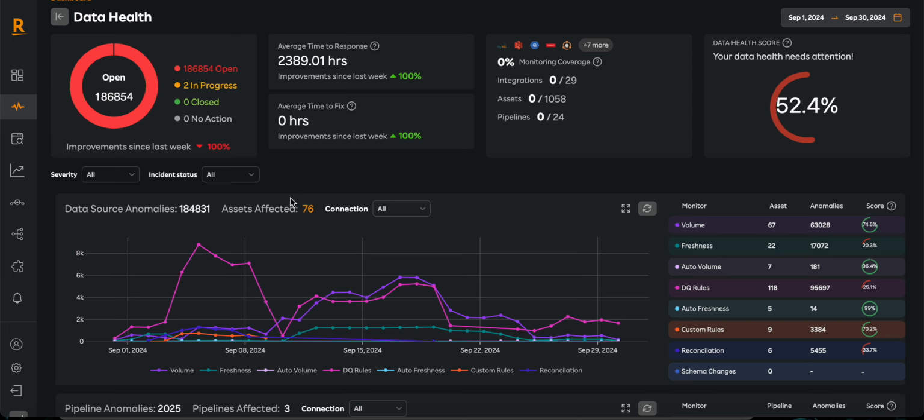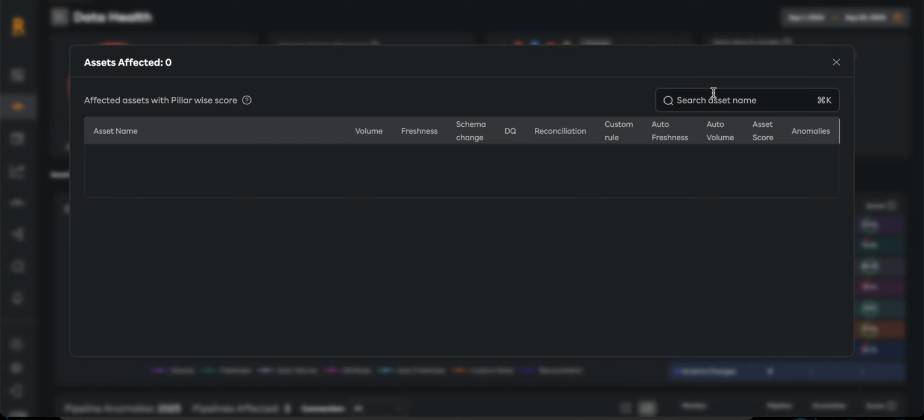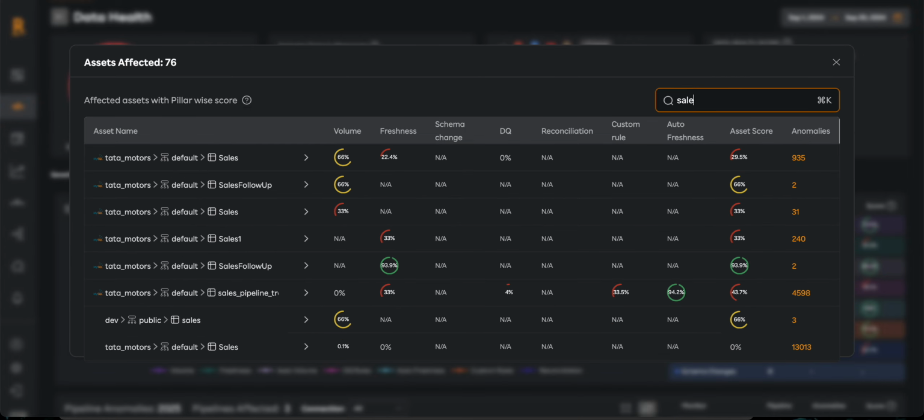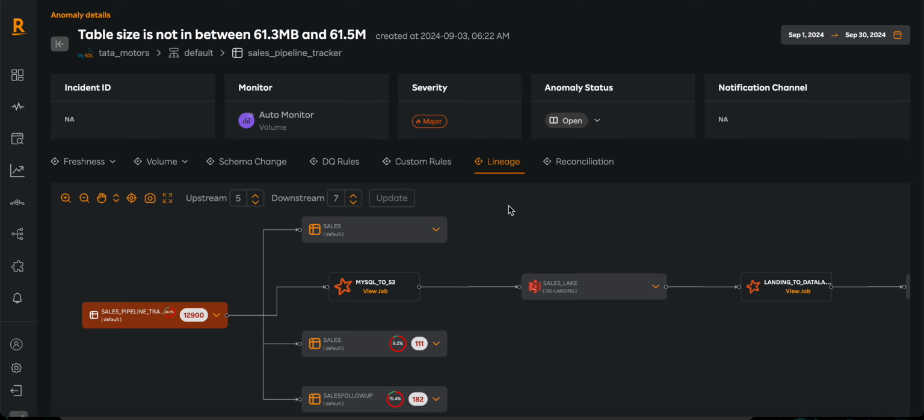For instance, we have the total number of anomalies on assets that have occurred here, and I try to choose that and go to a specific asset of my interest and try to see the anomaly. When I do that, it brings me to the Lineage tab here for that specific anomaly.